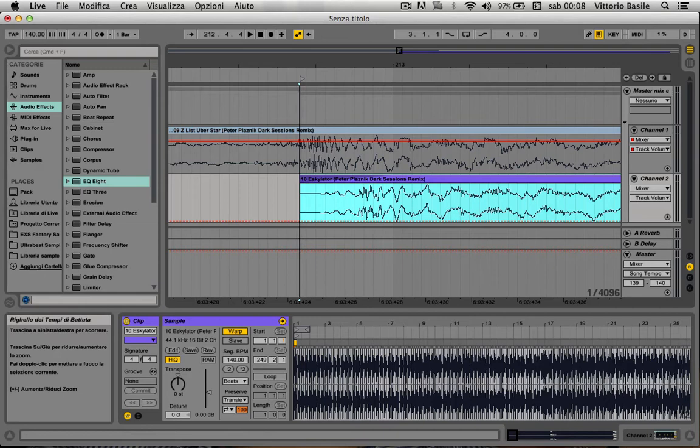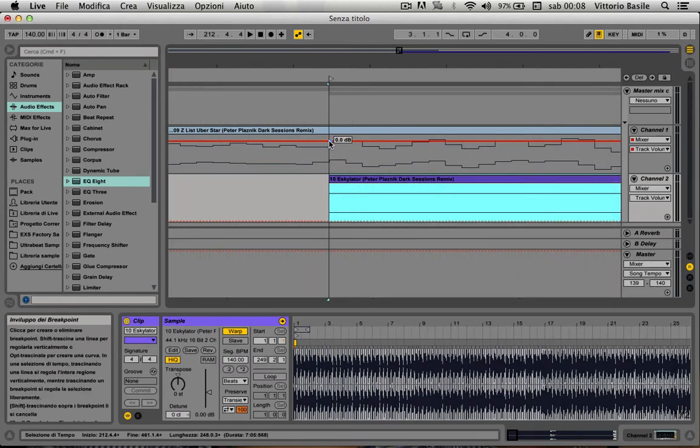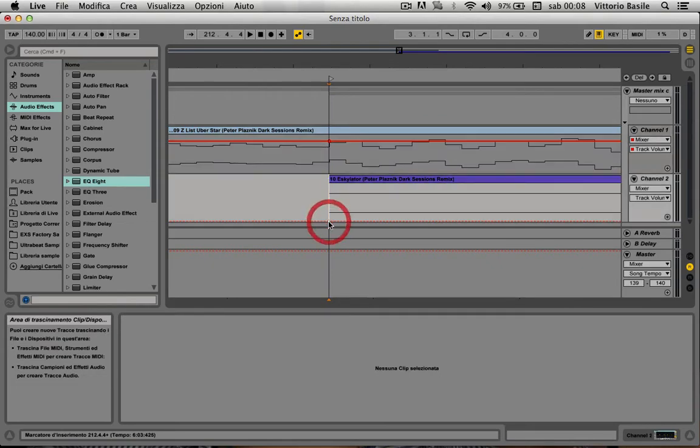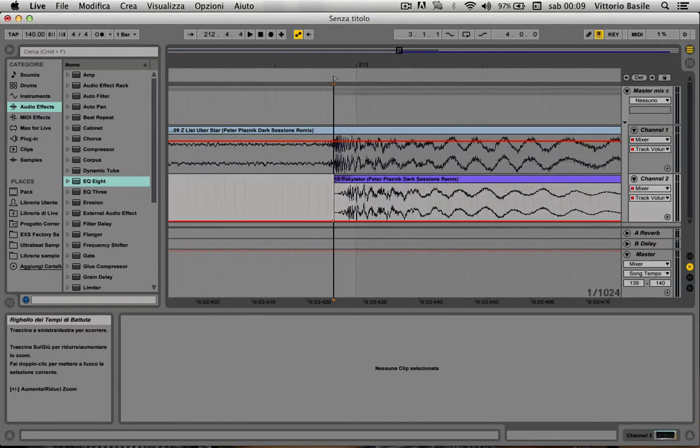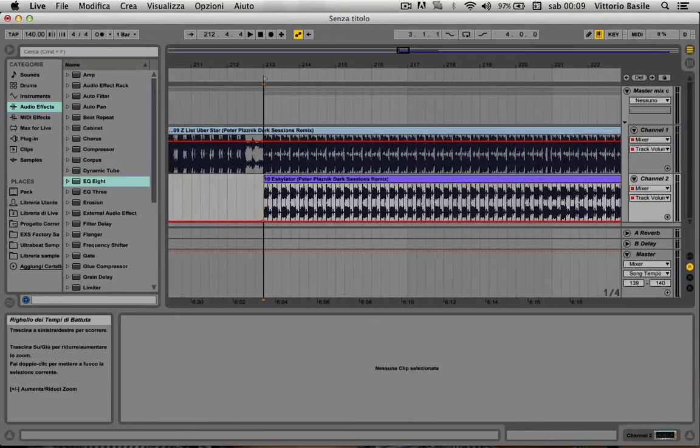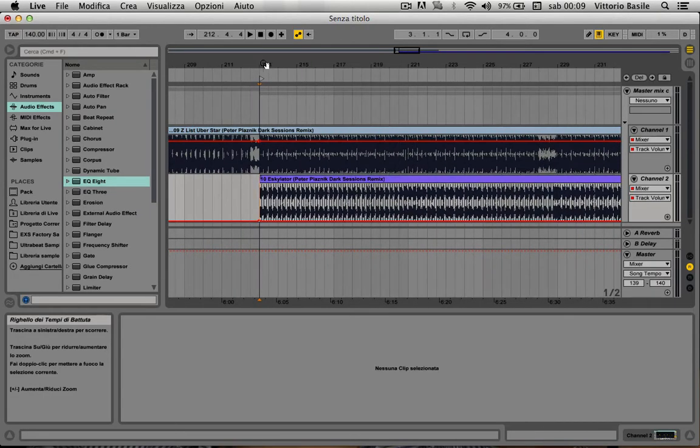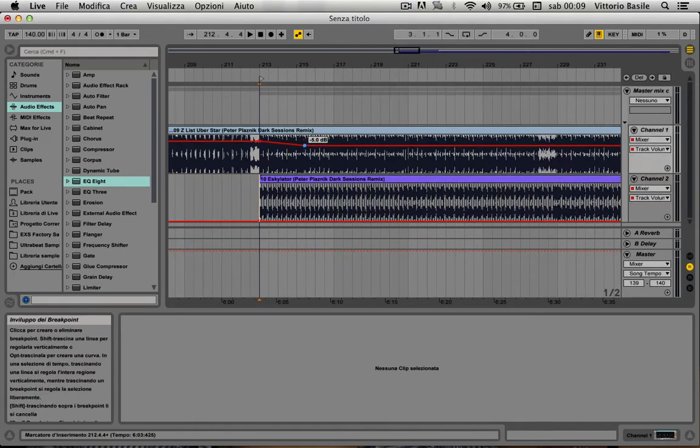Okay, that's good. Now I just have to set some automations here because I have to raise the volume up. Okay, so if I now do a test for the sync part, you can hear perfectly that the two tracks are perfectly in sync. So let's try doing a test of these two.